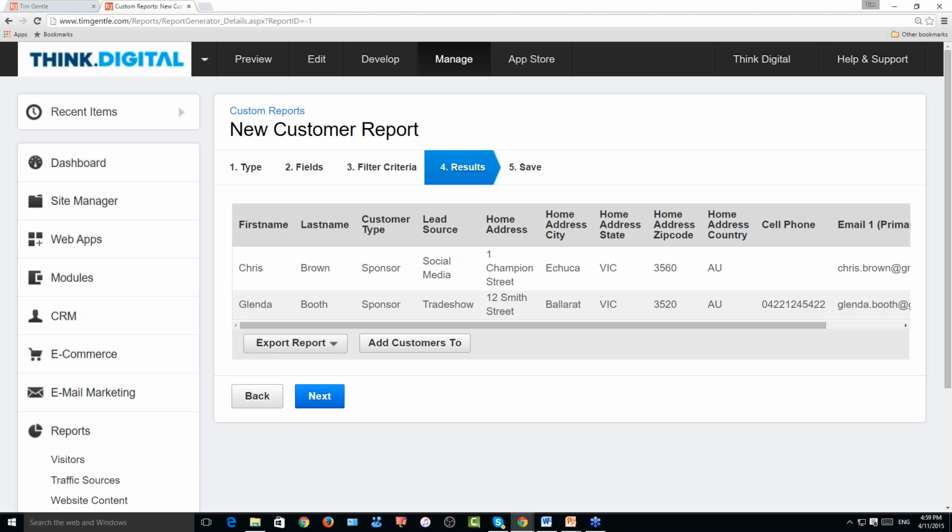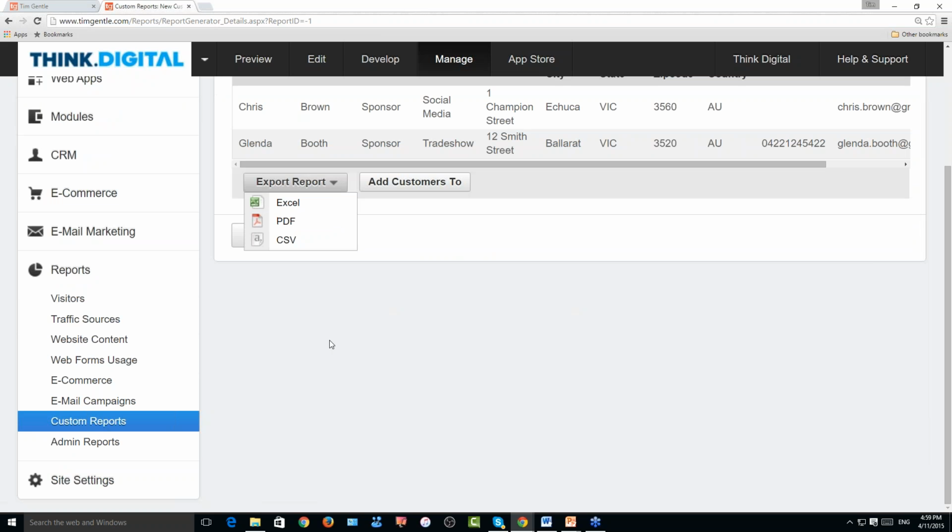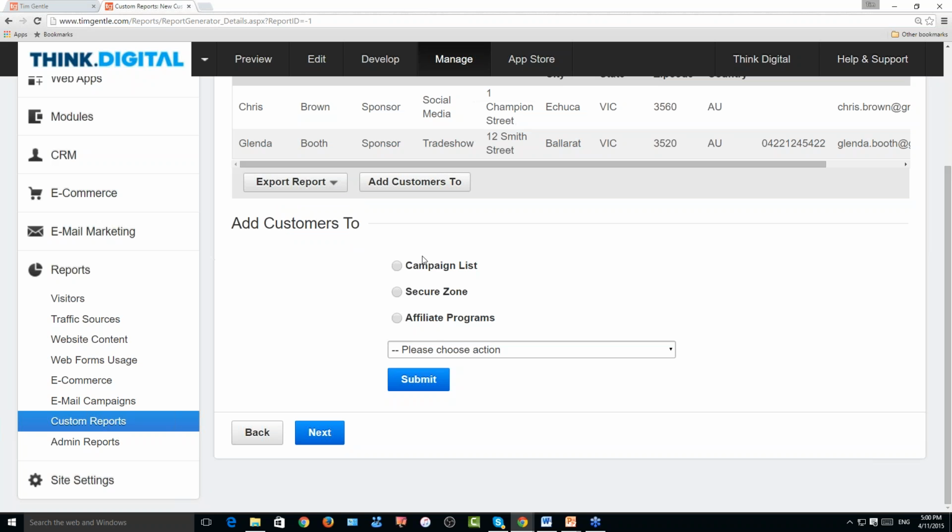And there you go. We've got Chris Brown and Glenda Booth. Both of these people are sponsors. And if I want to, I can then click on Export Report and I can export an Excel spreadsheet. I can print a PDF, or I can even create a CSV, which is fantastic if you want to import it into something else. But you can also add the customers to a campaign list, say an email campaign, and maybe you want to add them to your e-news or an expo or whatever email marketing program you've got.